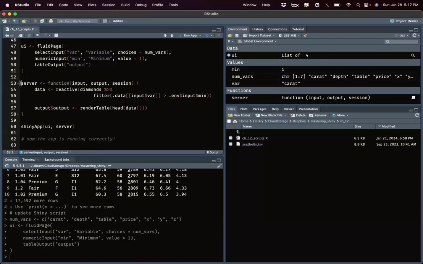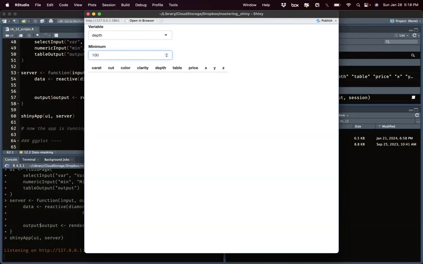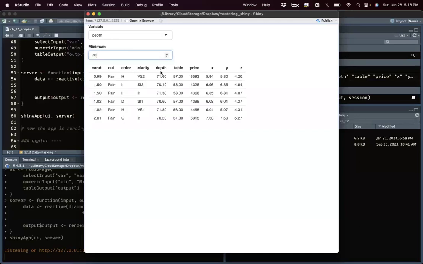Okay. So when we do this and we run our Shiny app, now when we choose the variable carat and we choose a minimum value, then we get the correct rows that we are trying to filter: the values that are greater than the minimum carat. And if we go, let's say depth, right now everything is greater than one, so we are going to have almost all the rows. But let's say that we want to check depth greater than 100. There is no value greater than 100, which is something that we could be studying. But let's say that it is 70. Now with the minimum value of 70, we get the rows, at least the first rows, that are greater than 70.